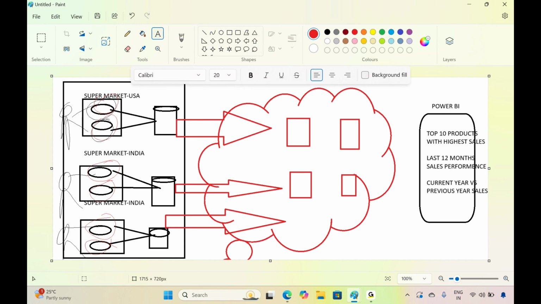There are different kinds of storages available. What are the storages available? We have a storage account with Blob, storage account with Data Lake Gen 2, or you can store into a data warehouse, or you can store into an Azure SQL database. These are the different kinds of storages available inside the Microsoft Azure portal.